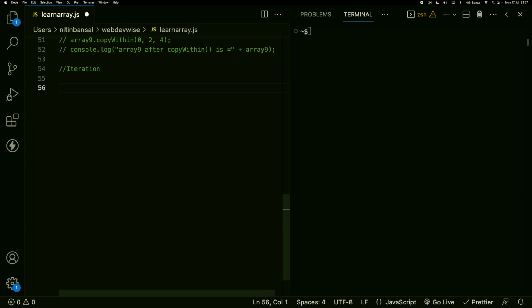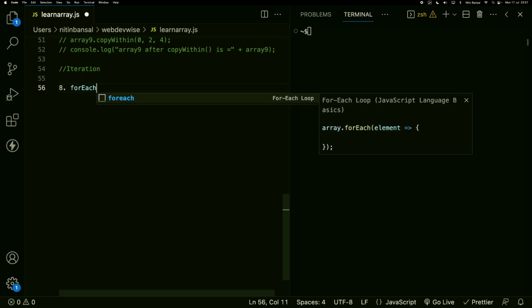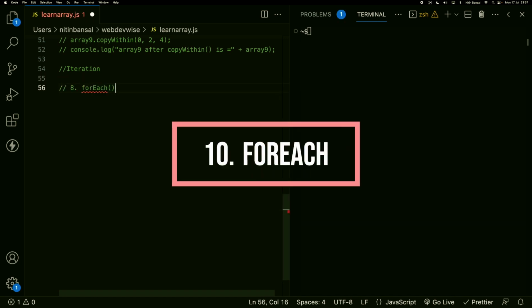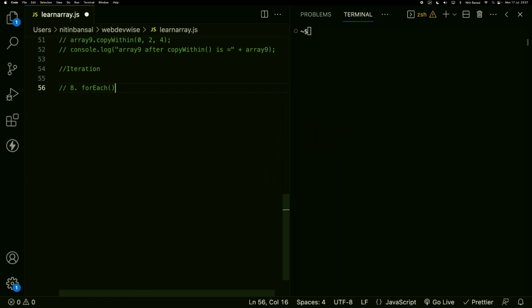So there are multiple iteration methods provided to manipulate the arrays or to play around with the arrays. The very first iteration method is forEach. So what does this method do? It executes a provided function for each array element. Let's say you have got 5 elements in your array. Now you can perform some loops on those elements. How do we do that?